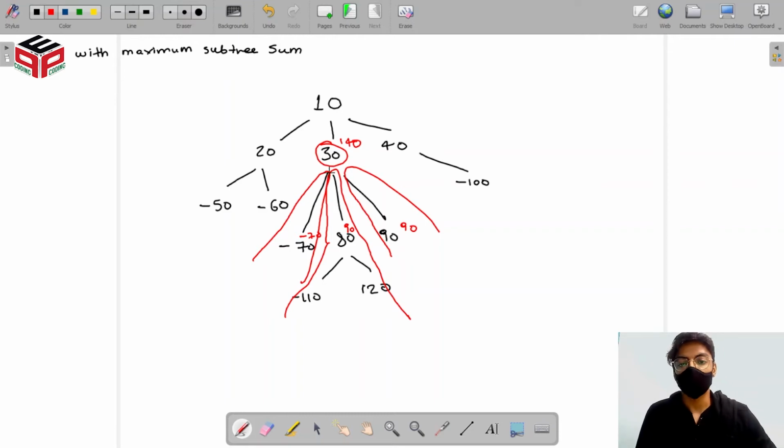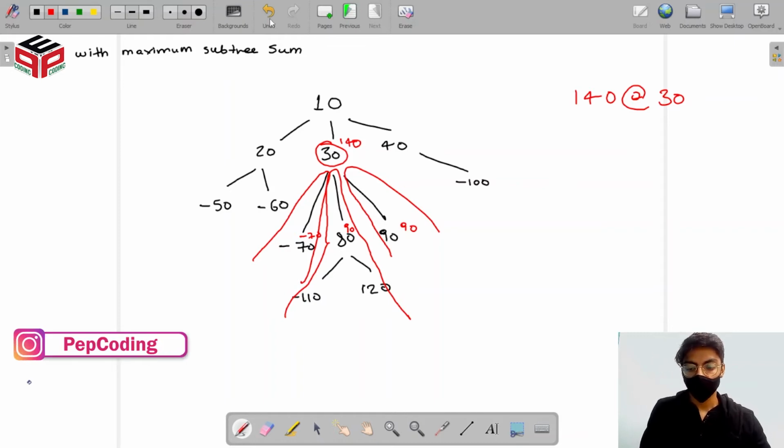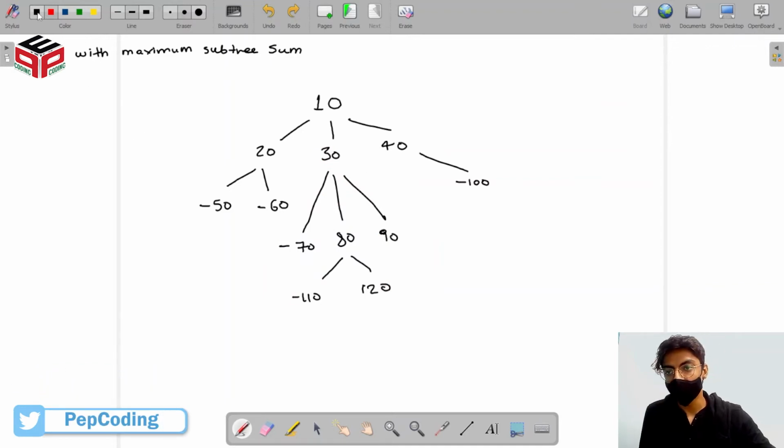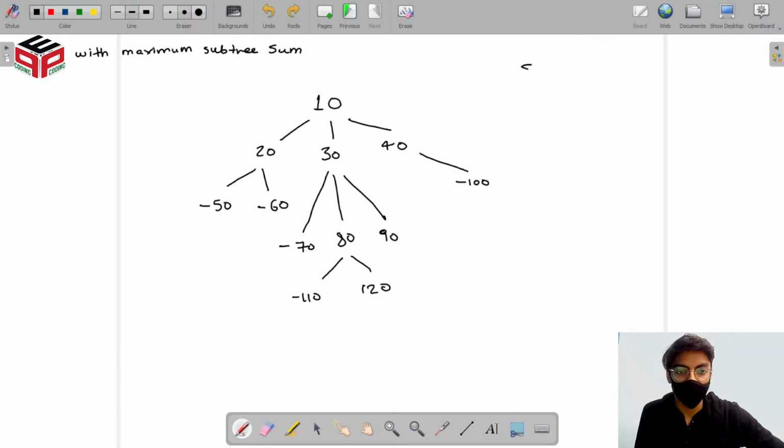So what we have to do is to find the maximum subtree sum in this entire tree, which could be found at any node. Assuming that 140 is the highest subtree sum, we're supposed to print the sum, and we have to print the node, separated with an @ sign. That is supposed to be our output format. So the way we will solve this is by using a strategy that I like to call travel and change.